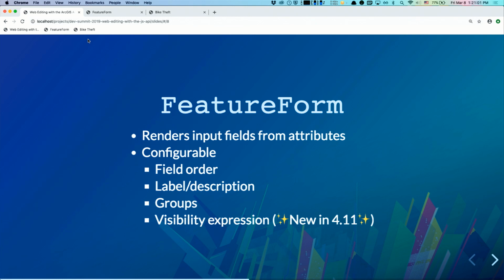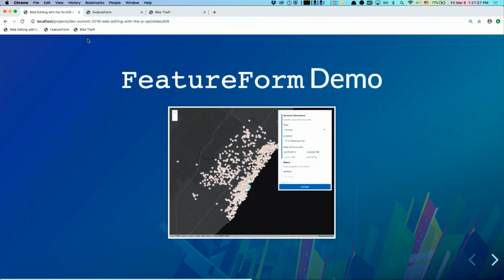If you want to provide a much more clear structure of how different fields relate to each other, you can use the grouping. And coming in the next release of the JavaScript API, we're going to introduce conditional visibility, meaning that you can define an Arcade expression that determines whenever an input field becomes visible or not in your UI. And I'll show that in the next demo.